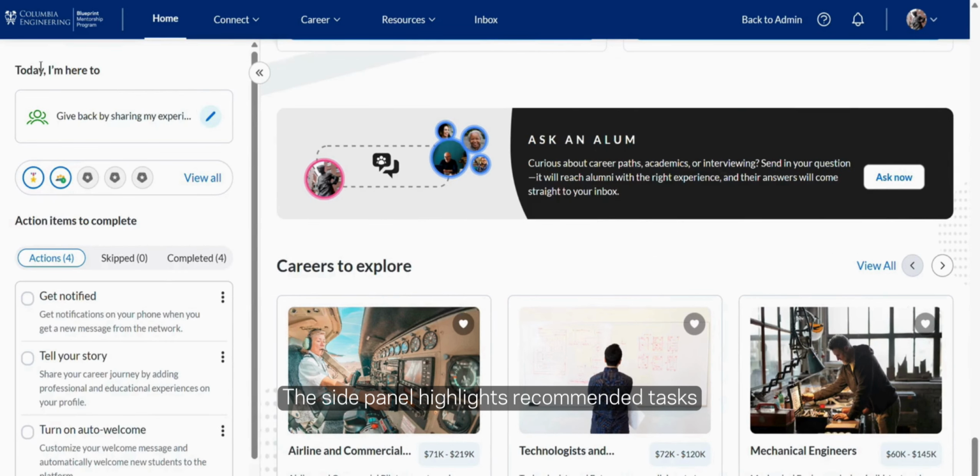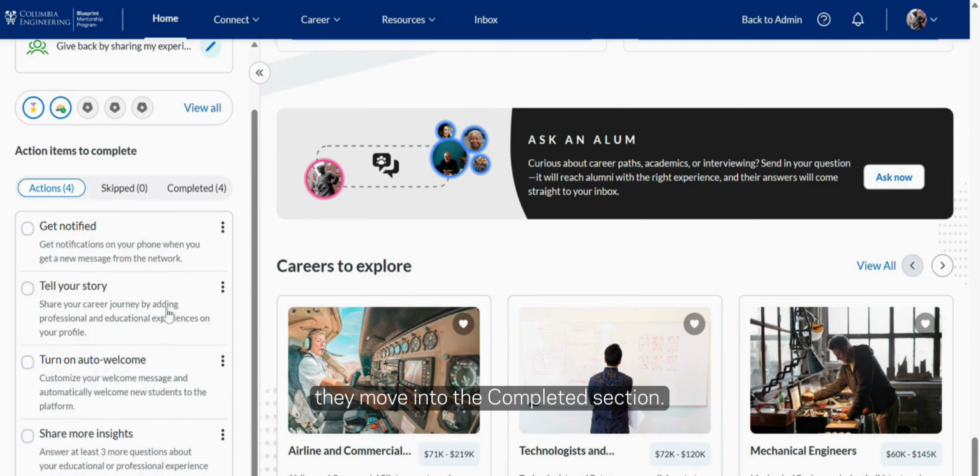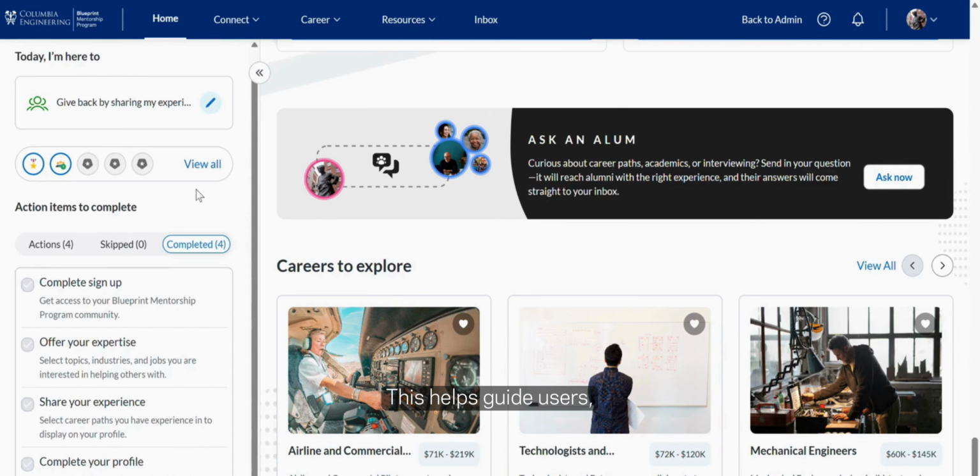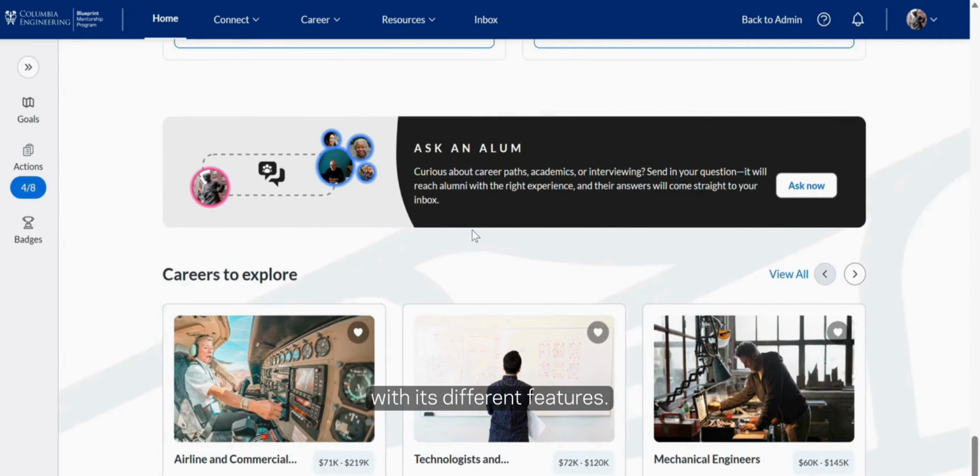The side panel highlights recommended tasks and actions for new users. As tasks are completed, they move into the completed section. This helps guide users through the platform and encourages engagement with its different features.